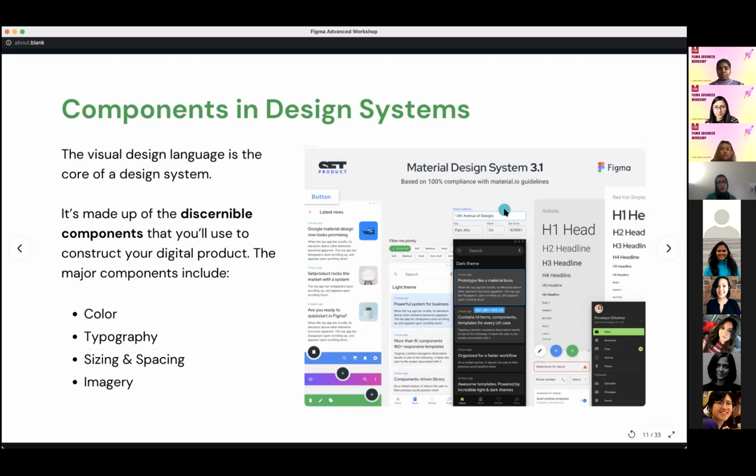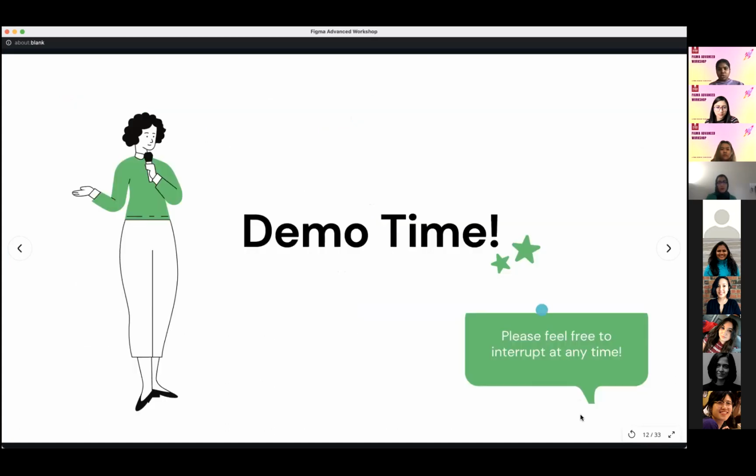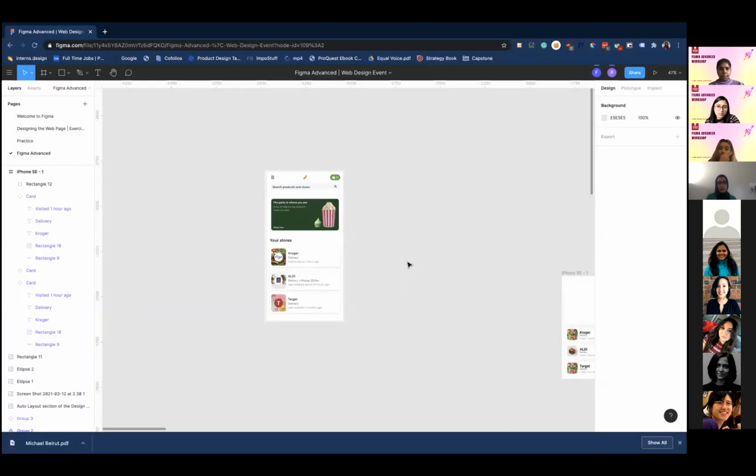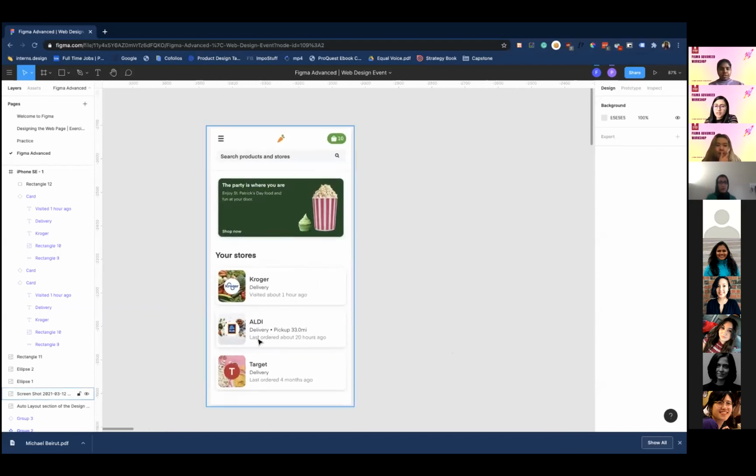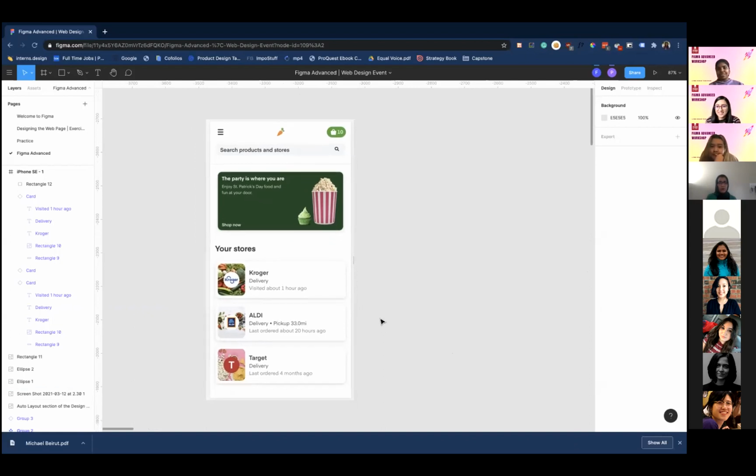Now, let me give you a brief demo of how this works. Do you guys see my screen? Do you guys see the Figma file? Yes. Okay. If anyone has any questions, feel free to ask. Yeah, feel free to interrupt, guys.